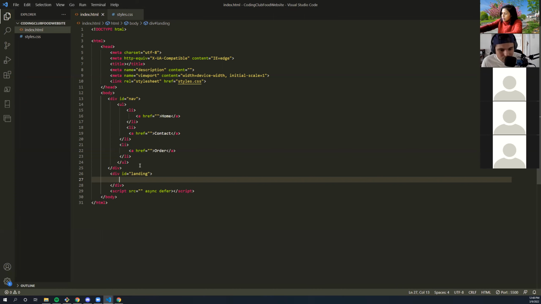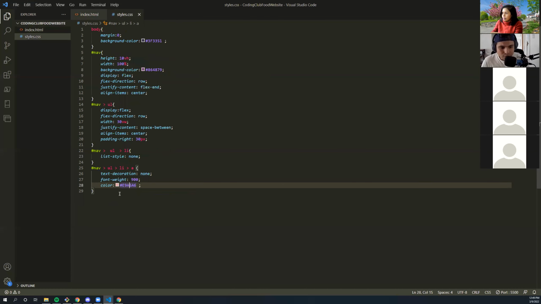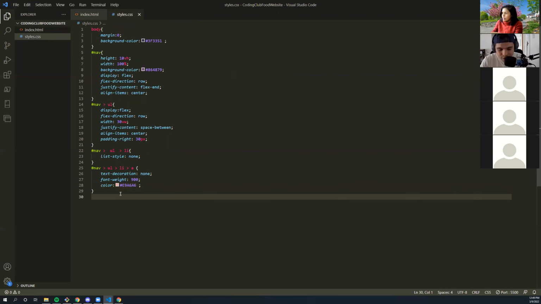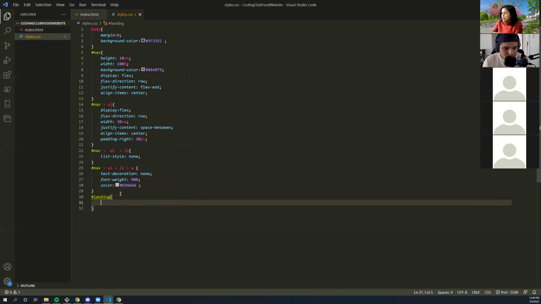Now I'm going to go straight away to styling this, just because we are a little short on time, and I really want to get at least through this landing page before moving on to the final page. So I'm going to run to the styles.css, and I'm going to say ID of landing. And I'm going to give it some really quick styles.